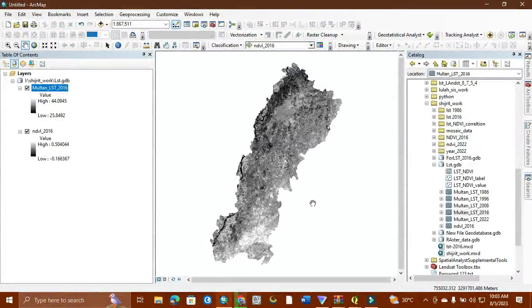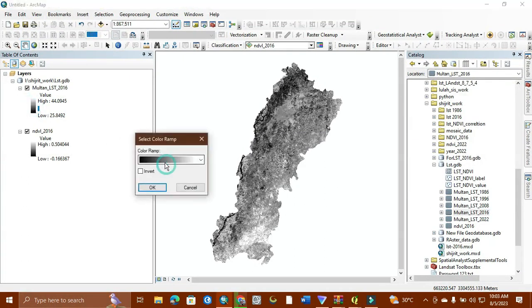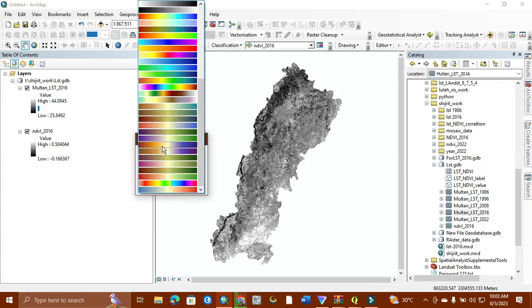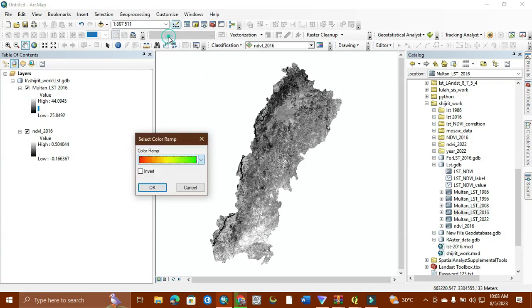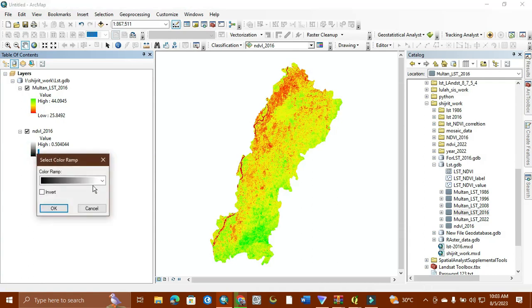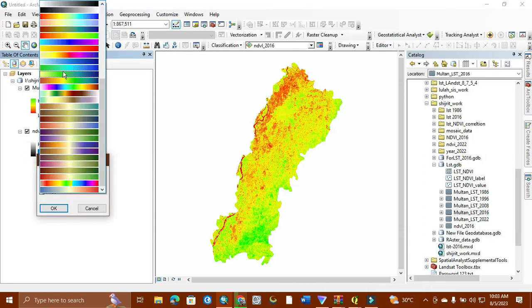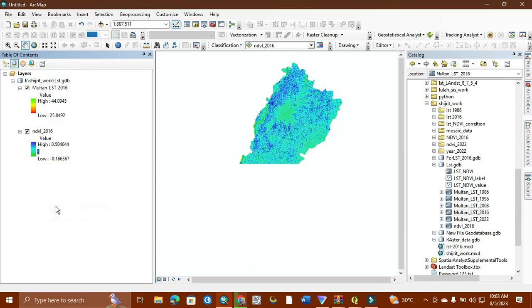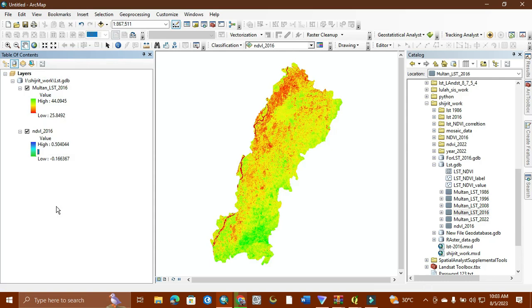Today's tutorial is related to how we make a correlation between the LST and NDVI. As you can see, this map is of LST, so we will represent it from this color, from red to green, okay, and then we represent our NDVI in this color view, green to blue. So it's related to the correlation and how we generate a graph of this correlation with the help of Excel. So let's get started.